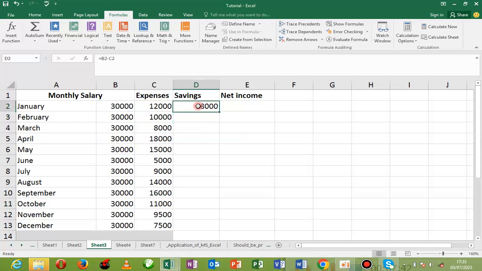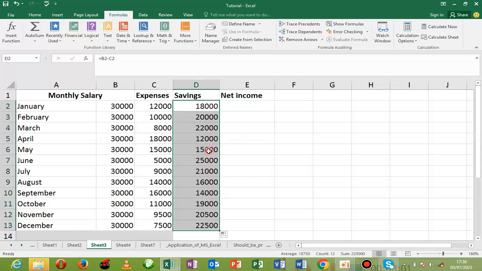Now if you use your calculator to check, you know that the monthly salary minus these expenses gives us this savings of 18,000. Now you drag with the autofill, without wasting time, to December. Now it will give us the result of the other items on the list.